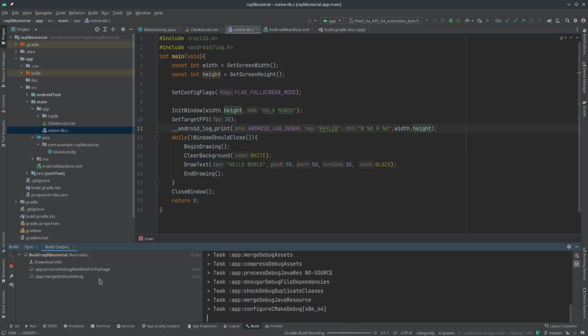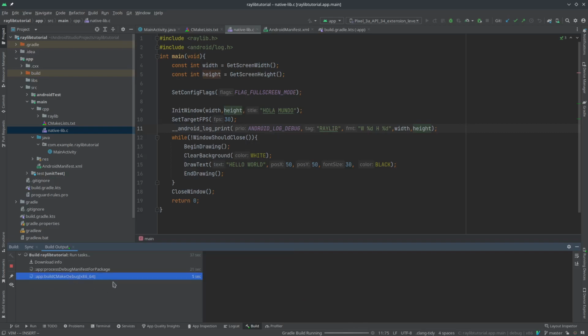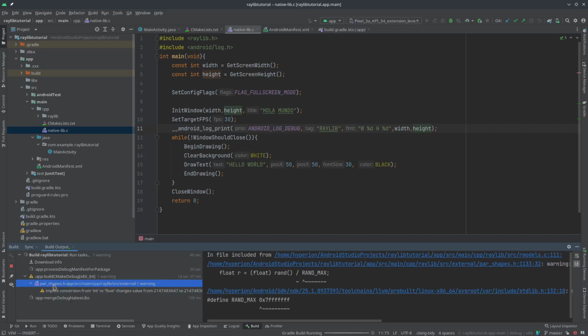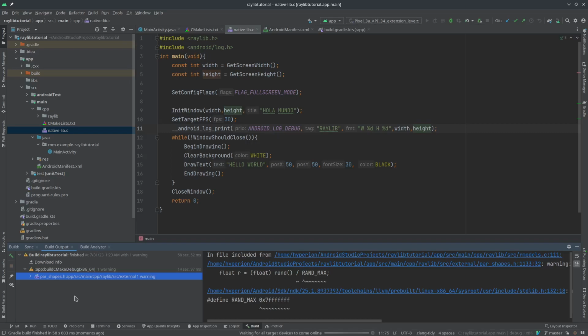I'm sure that here it shows the steps of the CMake compilation, like over there. It's building for x64. This is just the usual warnings that you get with any C application that you build, but it's working. It's actually doing it. So we just wait a little bit, and I think it's about to launch.